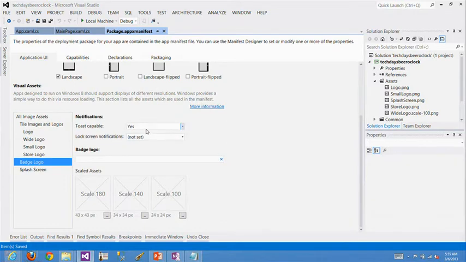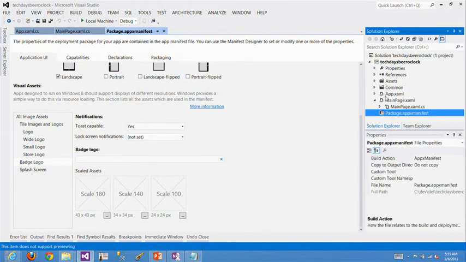The other thing is, if you want toast capable, if you want lock screen notifications, you come and turn them on in there. So let's hit save on that. So that's part of the client config.